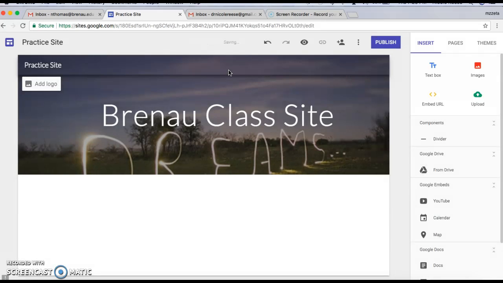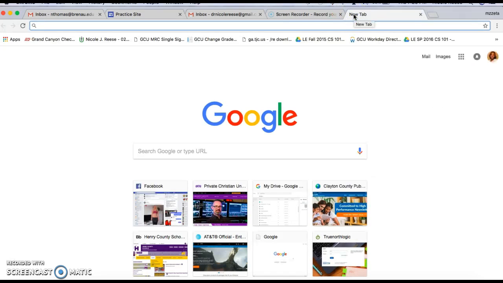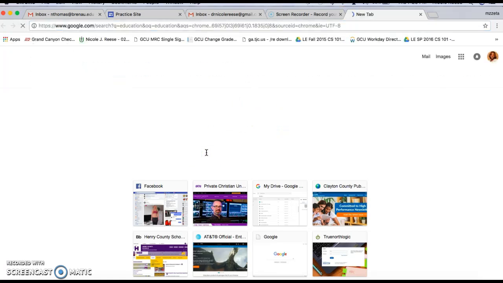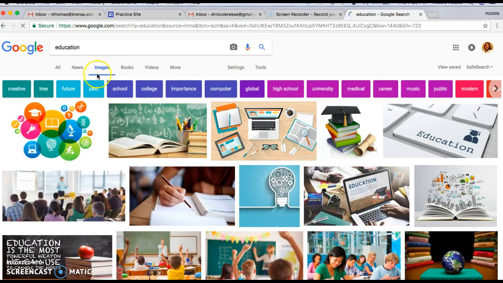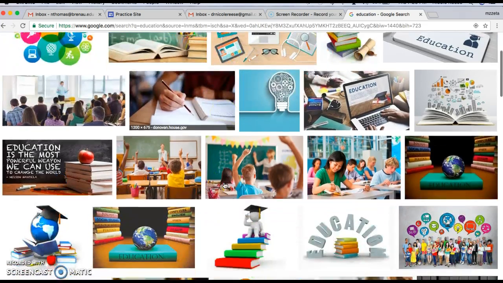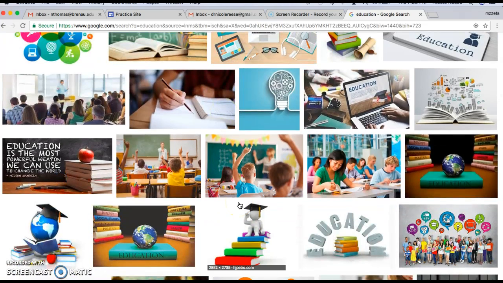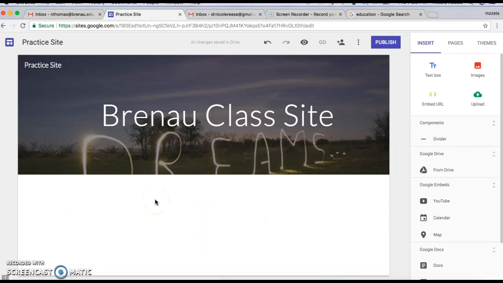If you want to actually download a picture yourself, of course you can go over here. Let's say you wanted a picture of an education picture. Type in education, hit enter, go to the images, and look at all those images. Pick an image, save it to your computer, wherever you save your pictures, and then upload that image to your site.